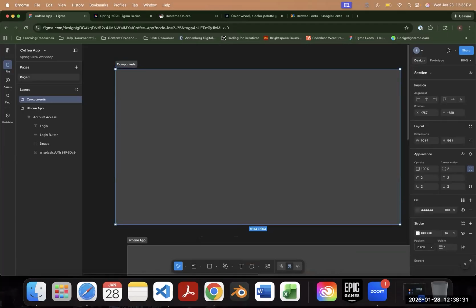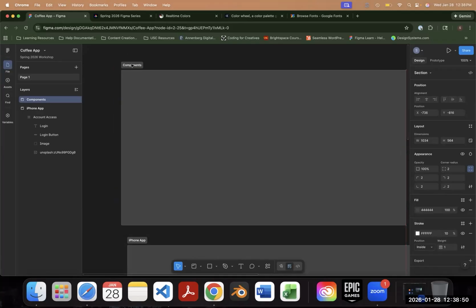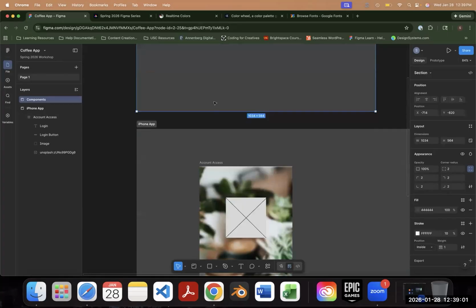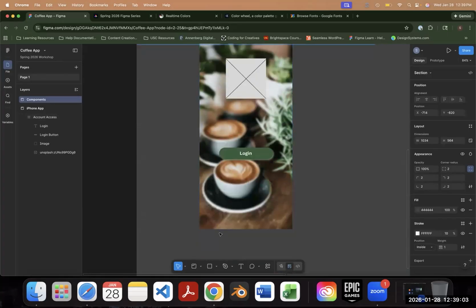It is super helpful to have your components on the same page as your design because next week when we start exploring prototyping, when you prototype from your component, it applies to all of the instances of your component across your design. Okay. Might not make a ton of sense right now, but we'll get to it. So what I'm going to do is I'm going to create my navigation menu.